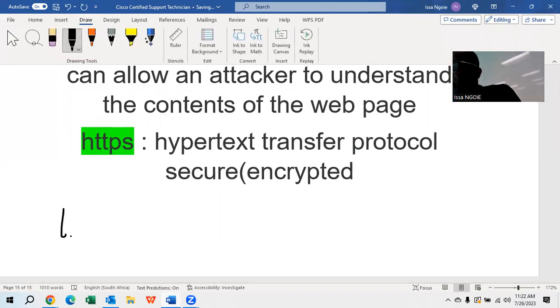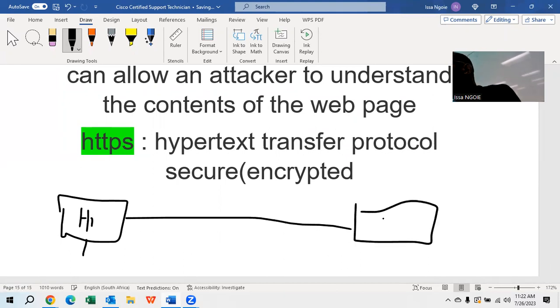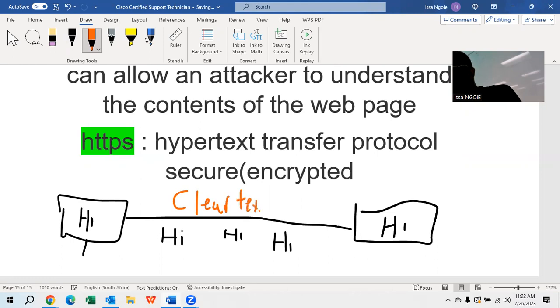So this is the meaning. Clear text means this. You have this PC saying hi to PC2, right? This hi will be moving here. Hi, hi, hi, right? Why? Because you are using the clear text. So you are using the HTTP, right?